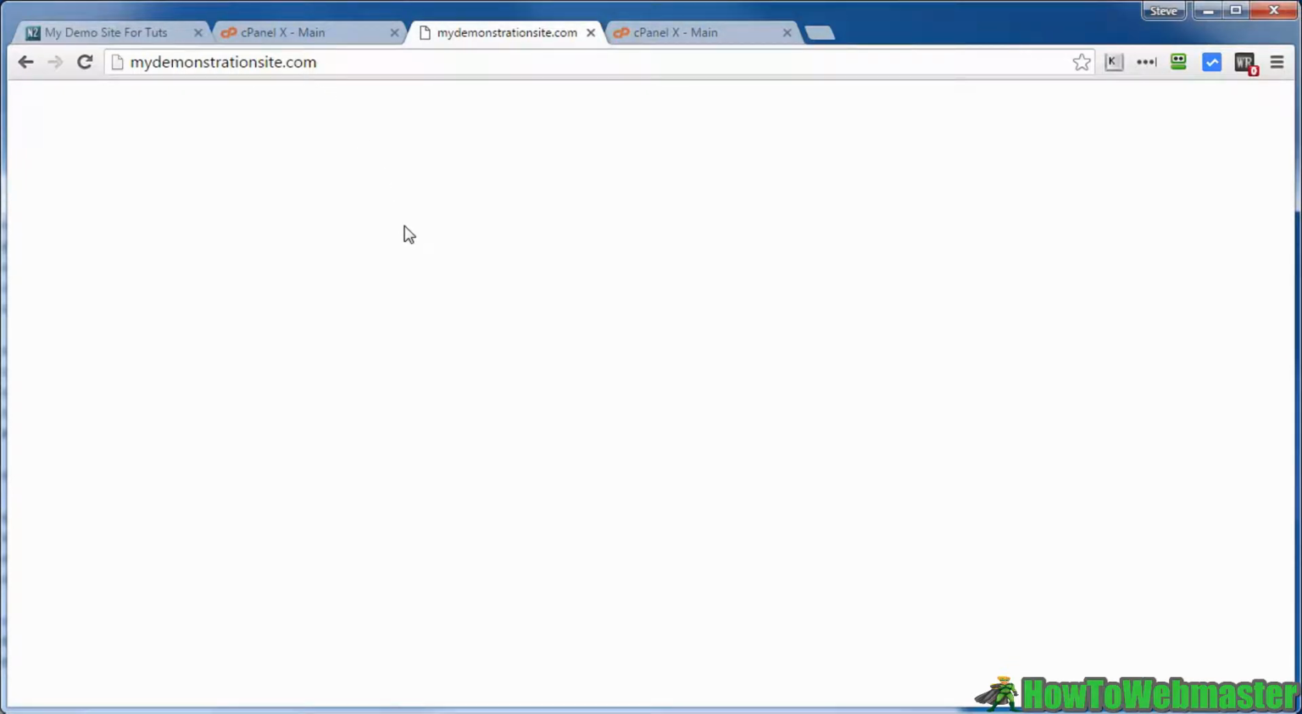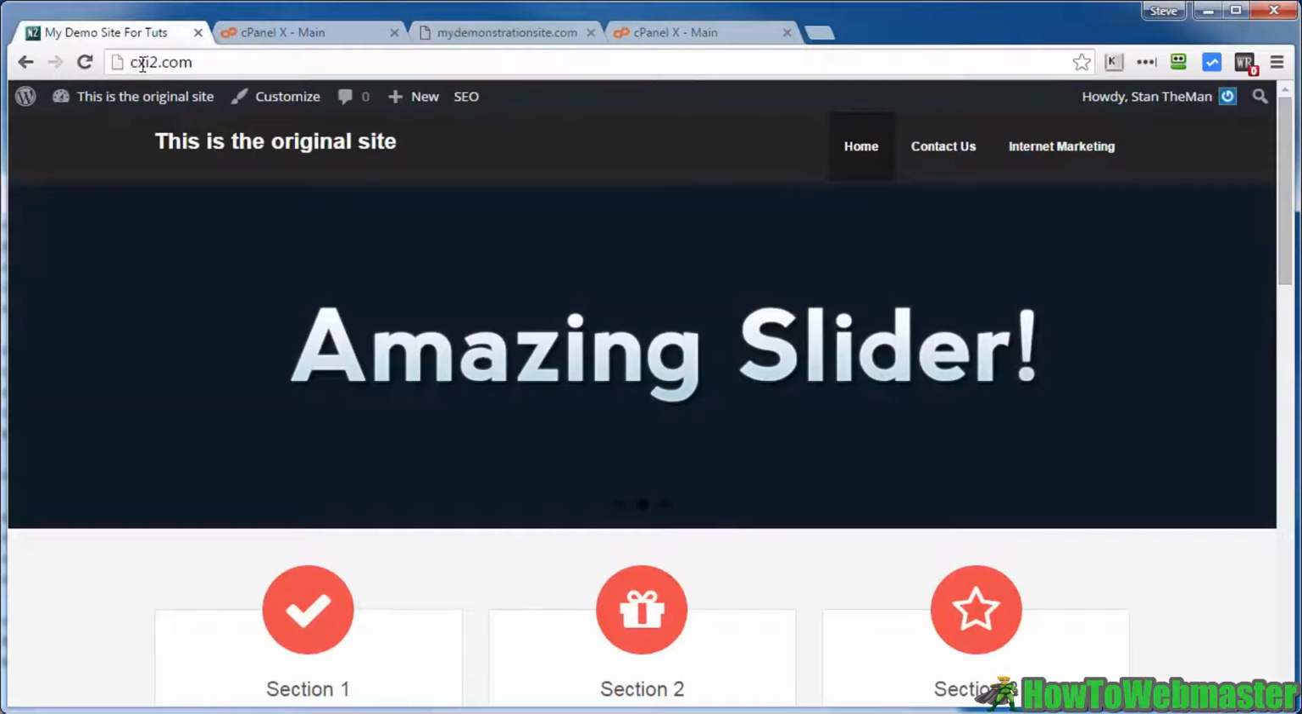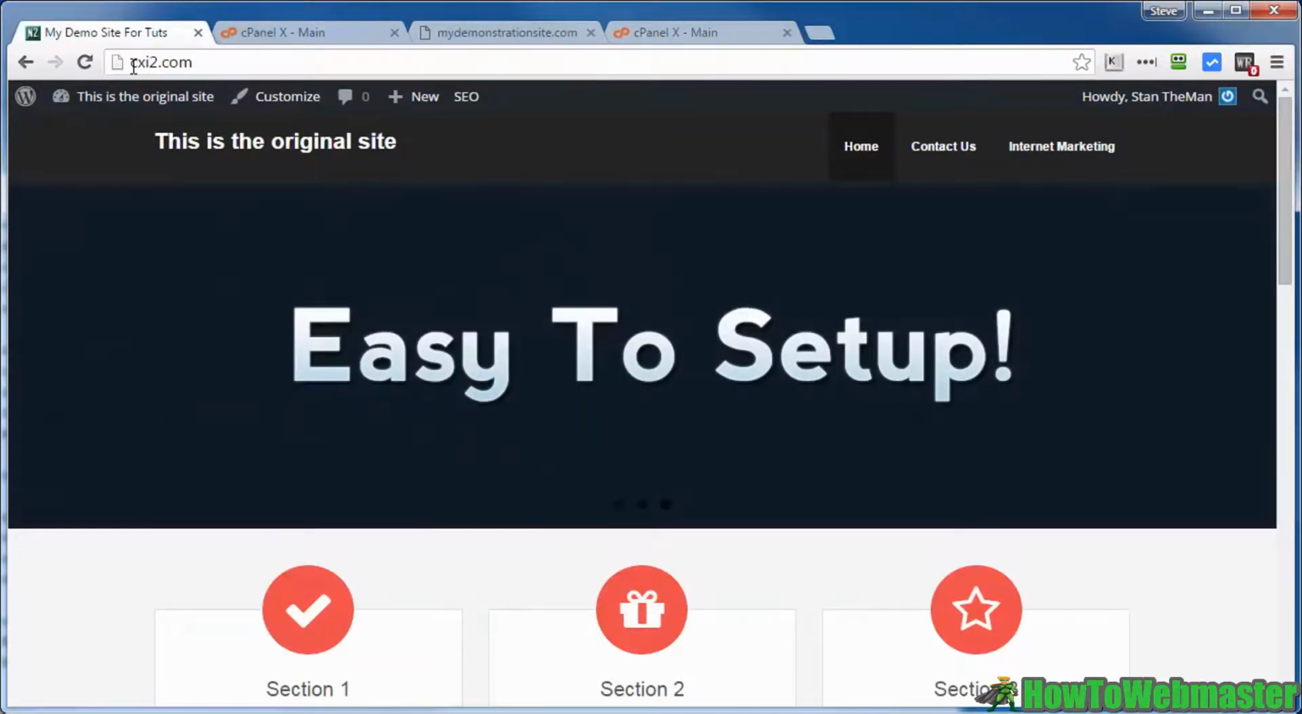Now this process will work whether you're transferring from one web host to another web host, or if you're moving from a local host to a web host, or vice versa. Just so happens that this domain is on one hosting service and this domain is on a different hosting service, which can be a bit of a problem in some cases. So let me show you what I'm talking about.